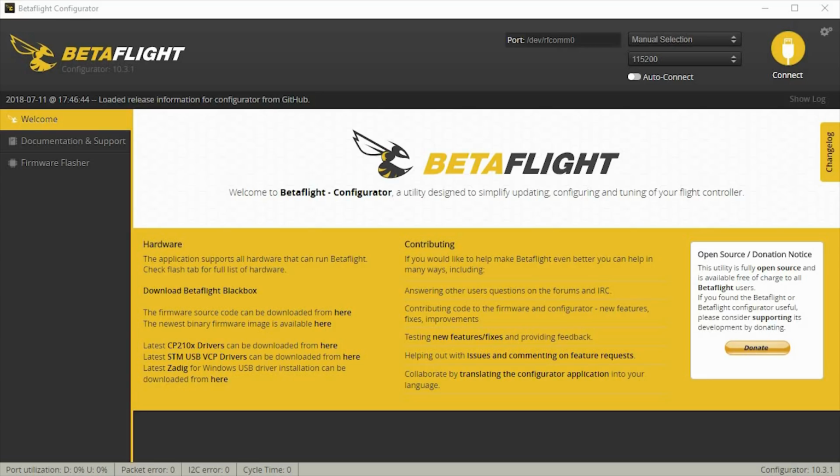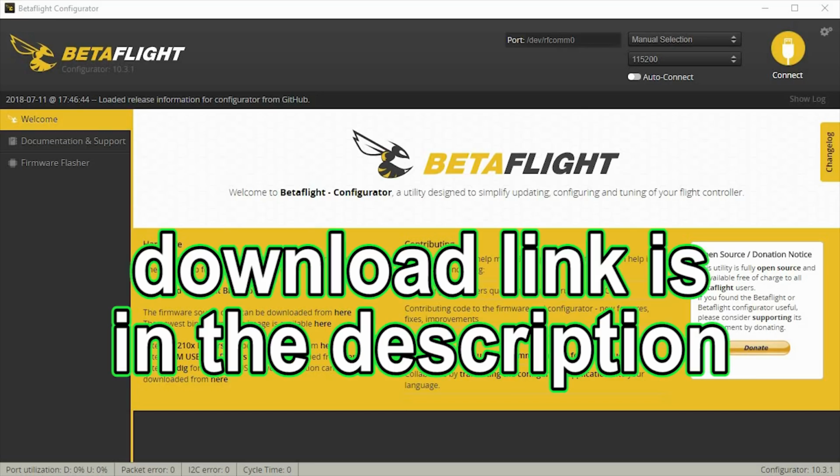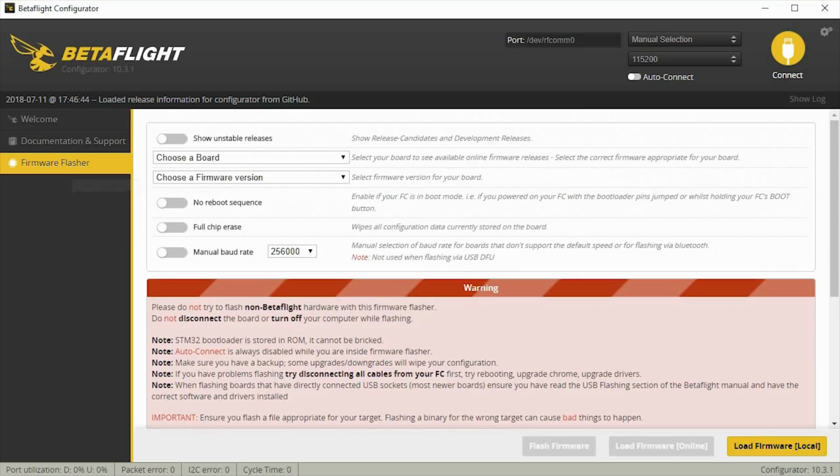So basically, you have to flash your flight controller with firmware that is going to be compatible with those particular video transmitters that happen to have this bug. You're going to have to download the latest Betaflight Configurator, and I think the latest version as of today is 10.3.1. And then you want to go to the firmware flash section.